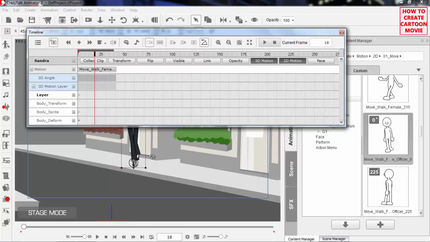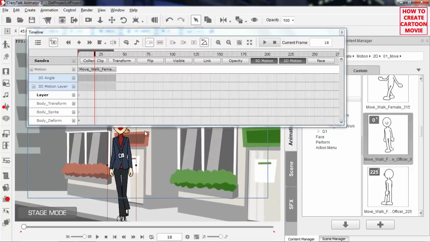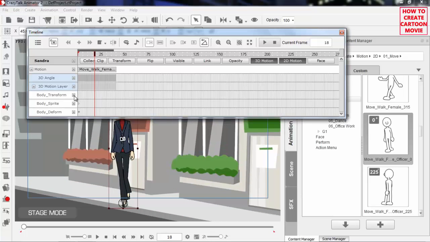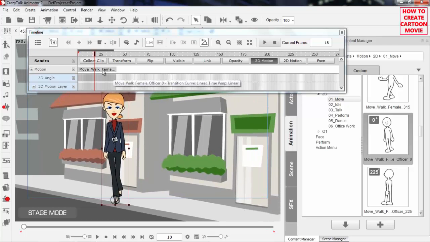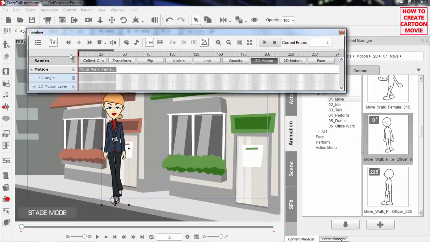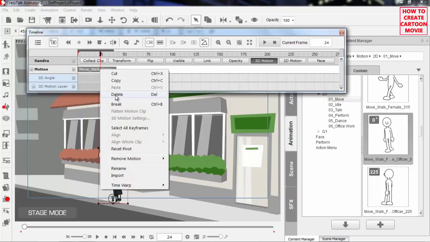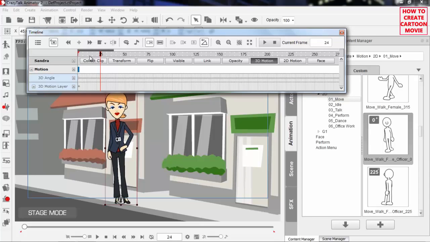Now, if you have your character with a motion clip applied to it, let's just go ahead and close down the whole 2D motion track. And if we have a clip applied to our character like this one here, there's 2 ways that we can remove that clip. The first way is you can right-click on the clip itself, and you can press Delete. And that'll pop our character back into her original idle pose.